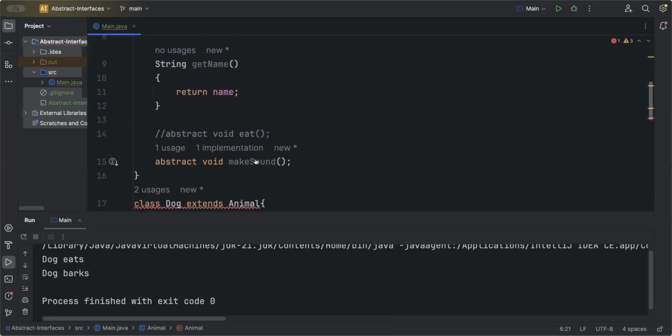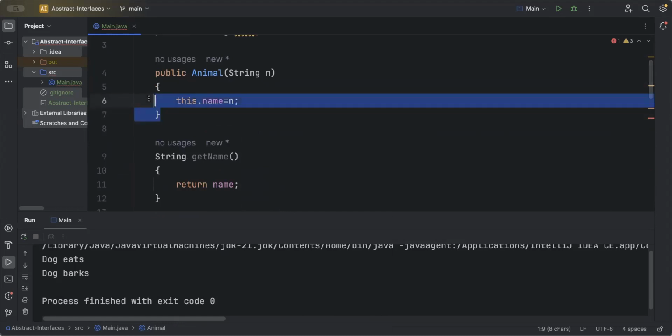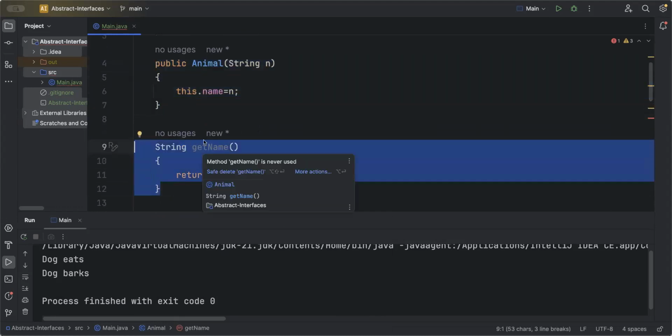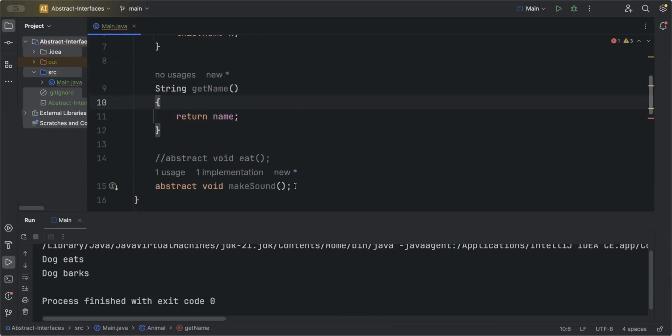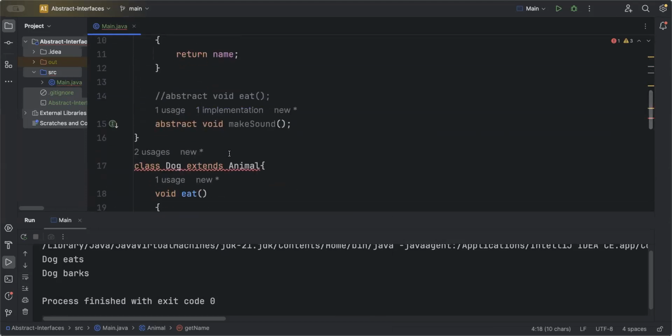Okay, so now we have an abstract class. In the abstract class, we have a constructor. We also have a method with a definition, and we have a method that is abstract. So that is everything that we have. Now, because we cannot initialize an object of the abstract class, how are we going to pass the value? That's an error. So how are we going to do that?